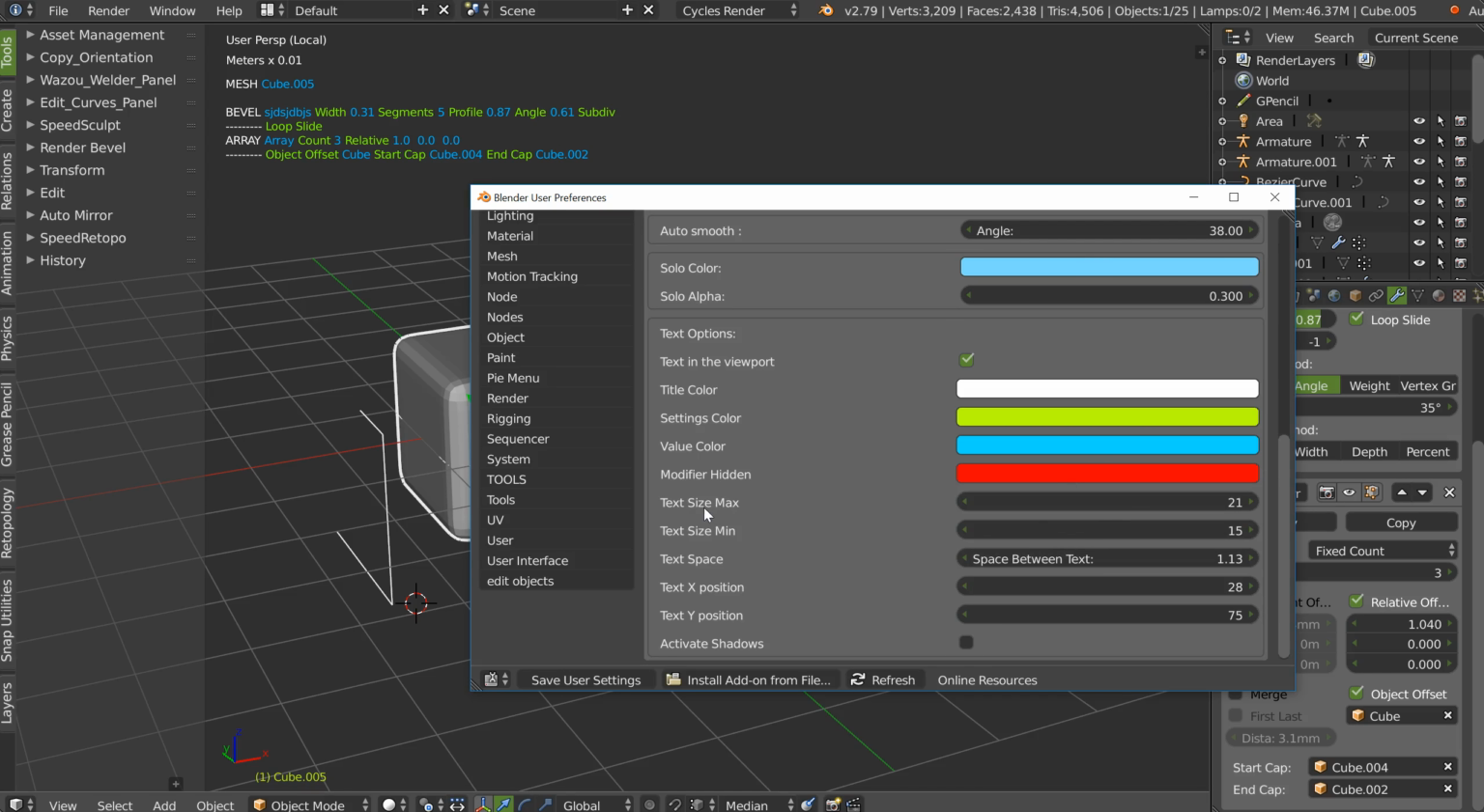So if I change the max size, that will change the size. And as you can see, this is now perfect. I don't have overlapping, and this is nice.